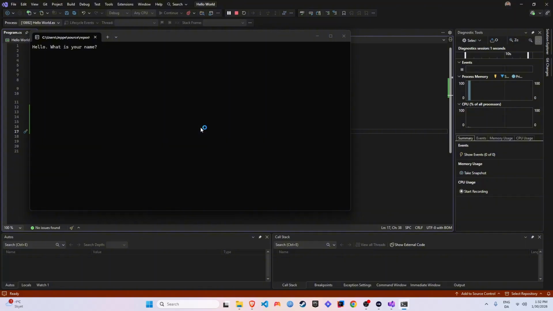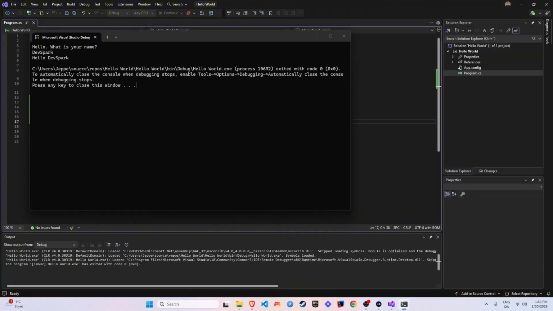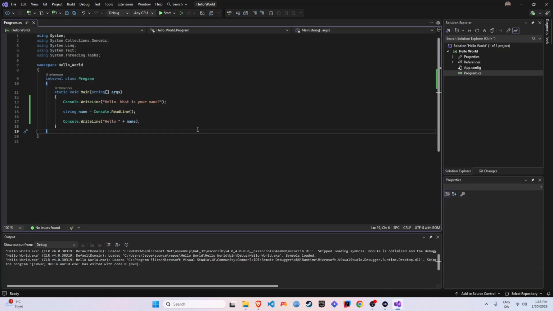So let's try to run the program once again. Let's type whatever you want here. I'm going to type DevSpark again. And now it says hello DevSpark with proper spacing. And now comes the next challenge.